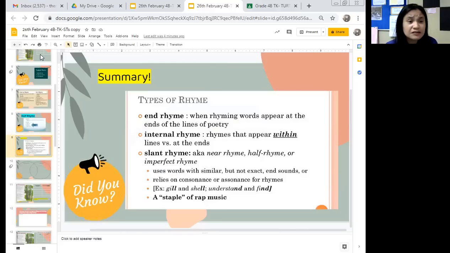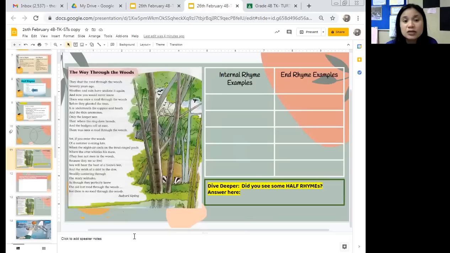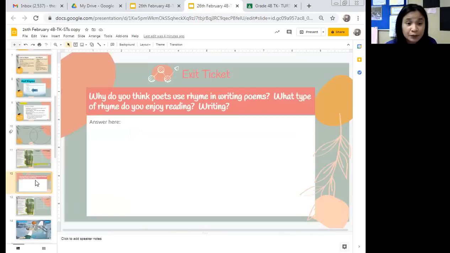All right. After learning all those little inputs, you will have this Venn diagram to work on. After that, you will have 2 more pages for you to work on. So here comes the exit ticket after you've gone through all that.